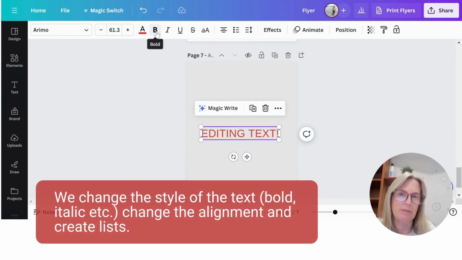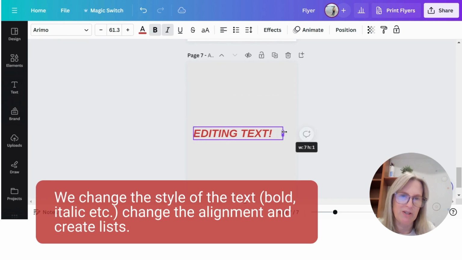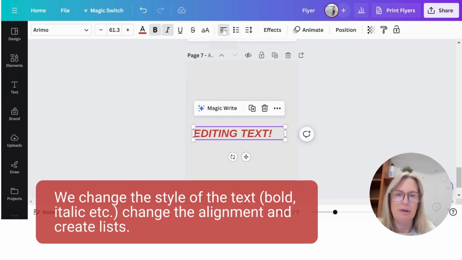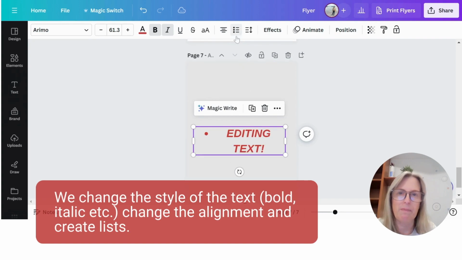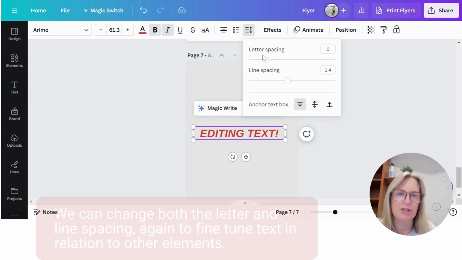Next up, we can make it bold, we can make it italic, underline, strike through. We can change the alignment. So if we just make this text box a little bit bigger so that we can see that, obviously we have left justified. We can justify fully where it spans between the margins. If we have a paragraph of text, we can justify to the right, or we can center justify. We can make this into a bulleted list, into a numbered list, and we can alter the spacing.